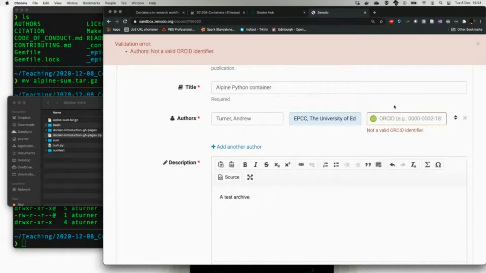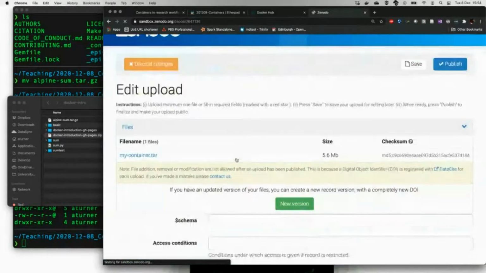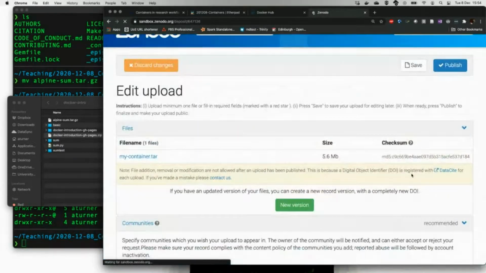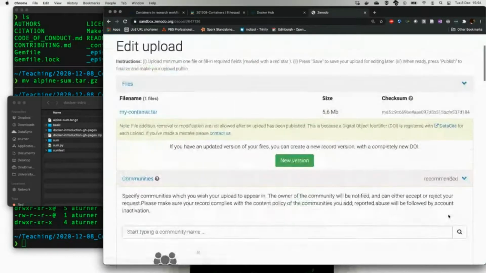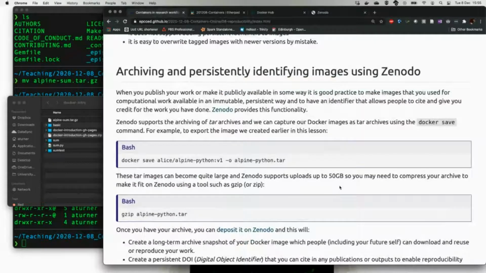You can add a file, you upload it, and then what you get at the end is something that looks like this. Well, here's one I did earlier that has the tar archive for the container and has more information about it. And you can add new versions, you can add more data about it. It's given me, because I didn't enter a DOI, it's given me a DOI. In the sandbox, this isn't a real thing, but in real life, you can get a real thing which you then use to cite the container. And that helps with the reuse and reproducibility of the thing.